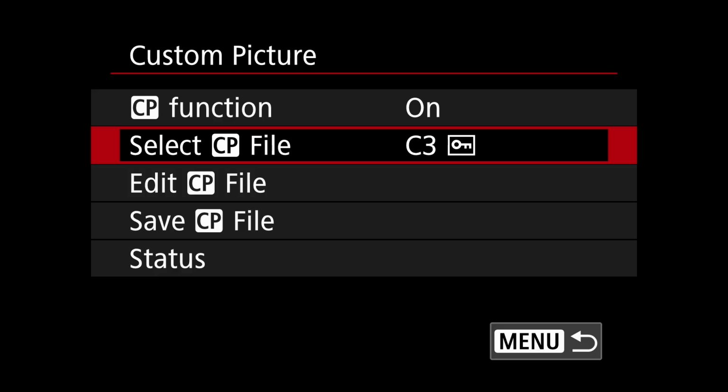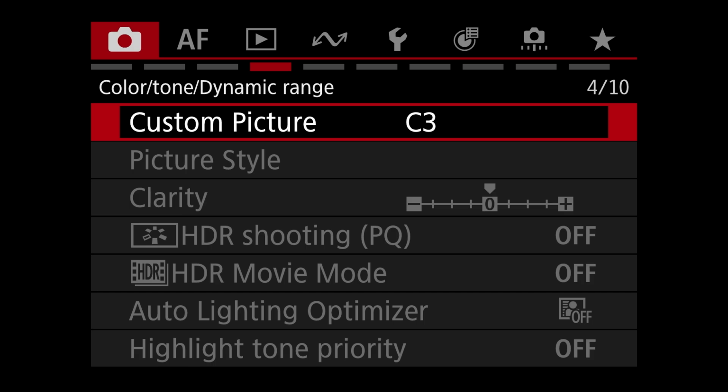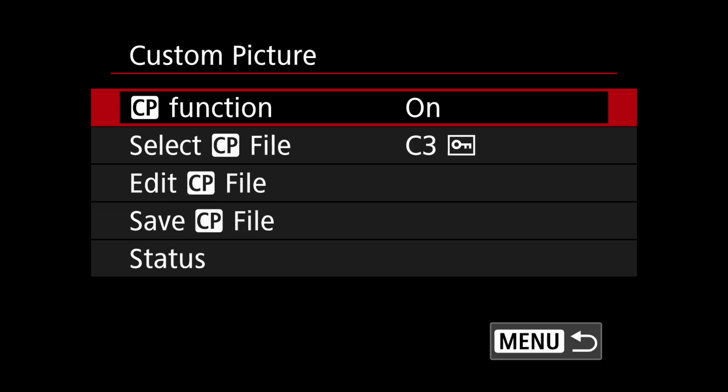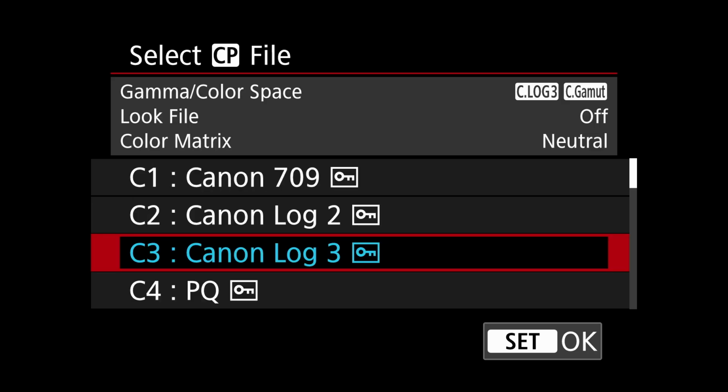Now, unfortunately, like the main custom picture menu entry, the camera only displays the current file number here for most things. So for example, you'll just see C3, and whether that slot is protected or not. In any event, to select a custom picture file through the menus, from the custom picture menu, again on the color tone dynamic range page, or page 4 of the red shooting menu, select the CP file entry.